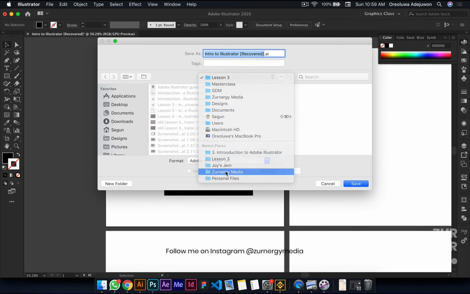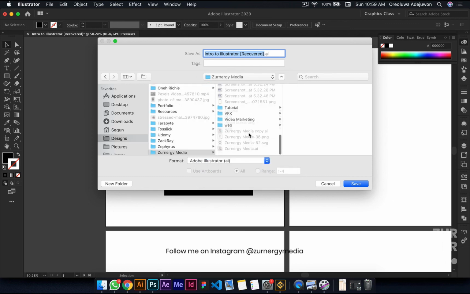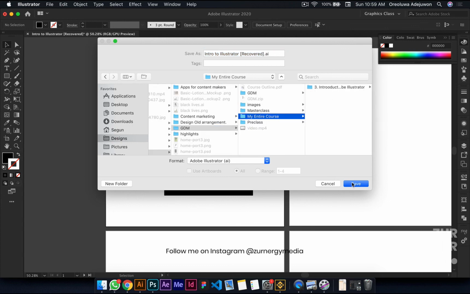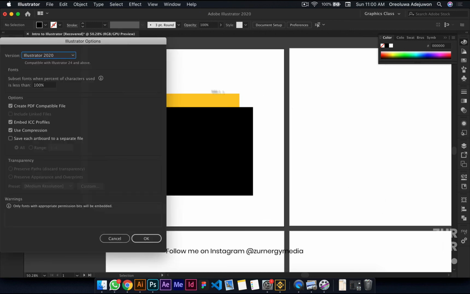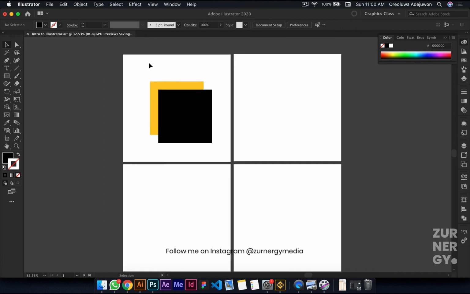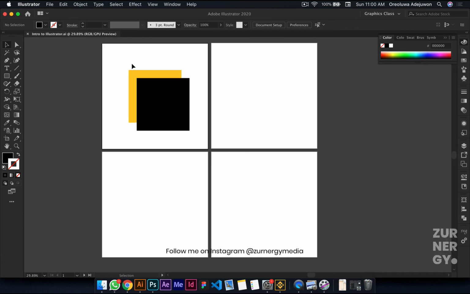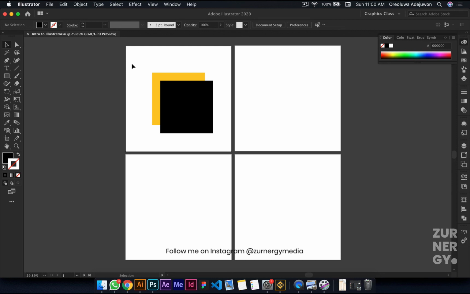I'll just use energy media now, and I can add that to this place. I'll just say intro to AI. We'll still continue working on this file in our next classes. So that's how you work around your workspace, that's how you work around your tools, that's how you work around Illustrator. That's the basic thing you need to know about Illustrator to get started.